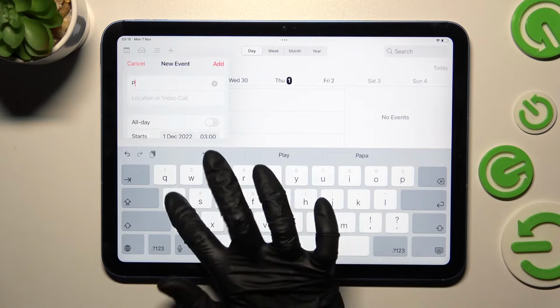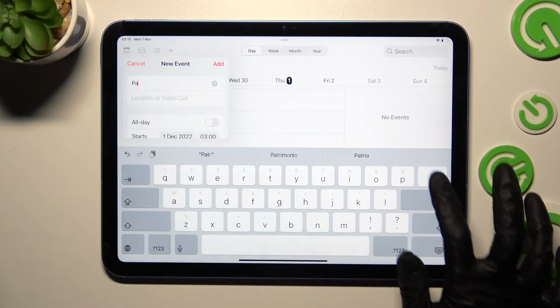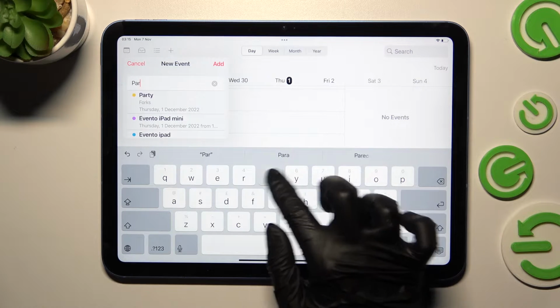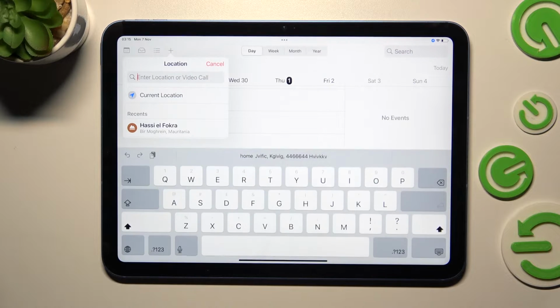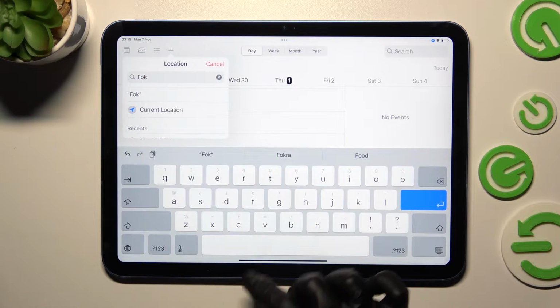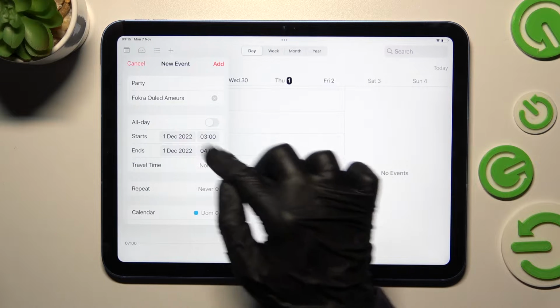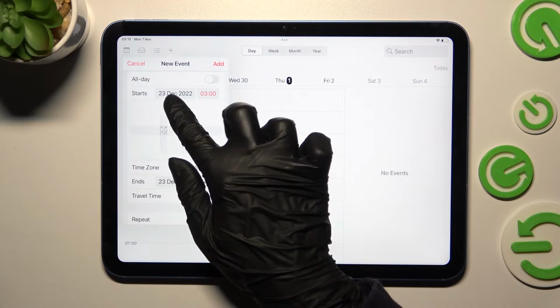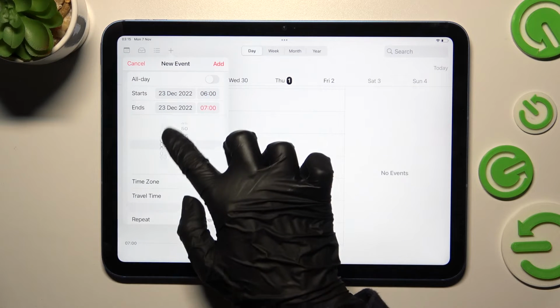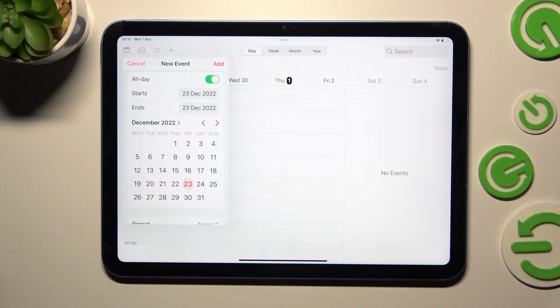For example, you can add a title over here, then click on location or video call, type in an address and click on the correct result. Following that, you can pick starting day and starting hour, and also ending one. If you don't need to do that, just select this switch next to all day in order to disable this option completely.